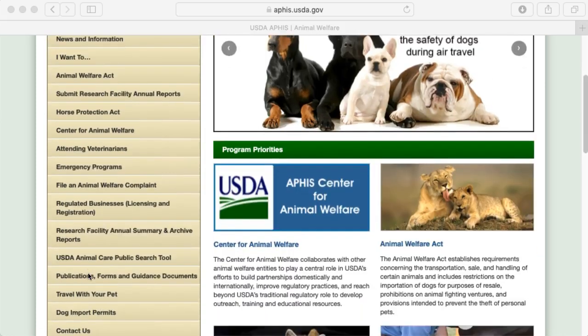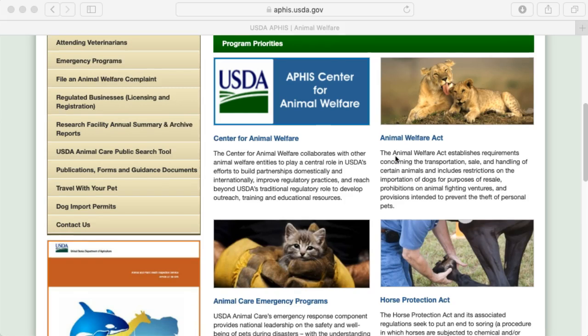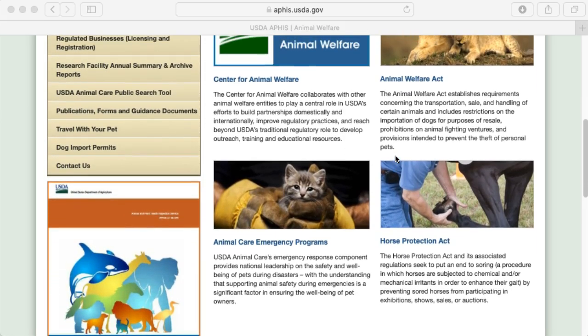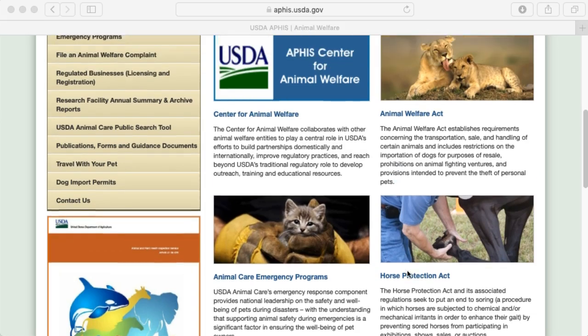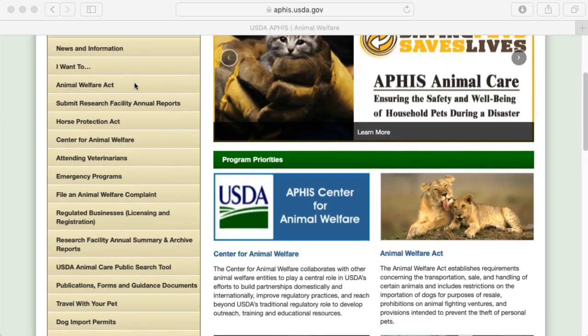So here we are on the website. And you can see here, if you want to know more about the Animal Welfare Act or to look into the other specific laws that might have to do with some special species of animals, such as the Horse Protection Act, you can find that information on this page and on this sidebar.